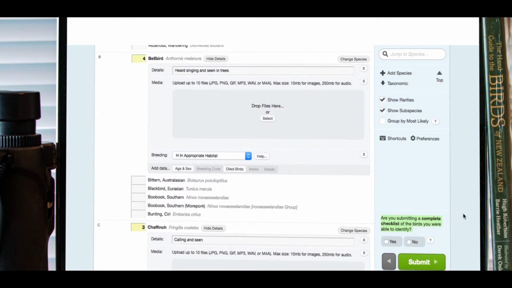If there was something you saw and you couldn't identify it, or there was something singing and you couldn't identify it, then this would be an incomplete checklist because you haven't been able to identify everything. eBird takes in the wide range of birders' abilities to identify, and so answering this question is actually very, very important. Now for this checklist, I was able to identify everything that I saw, everything that I heard, so I will click on yes.